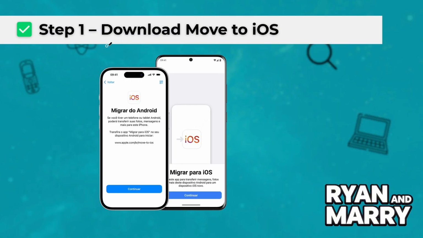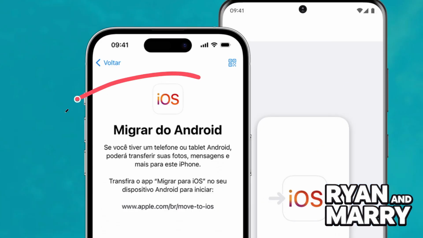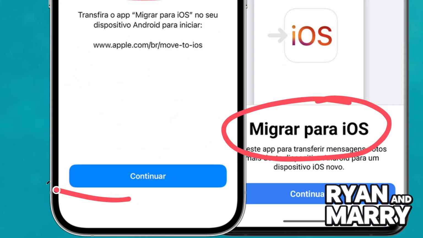Step 1. Download Move to iOS. On your Android phone, go to the Play Store and download the app called Move to iOS.